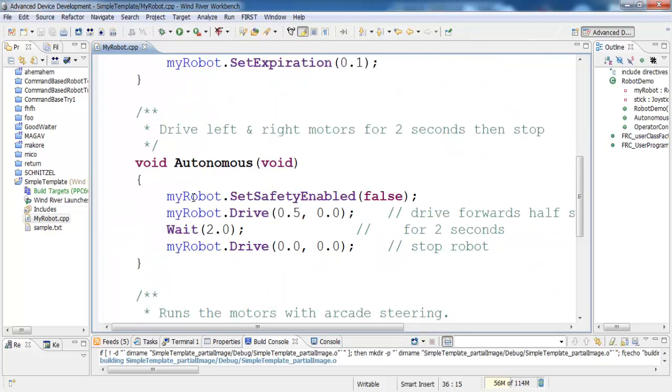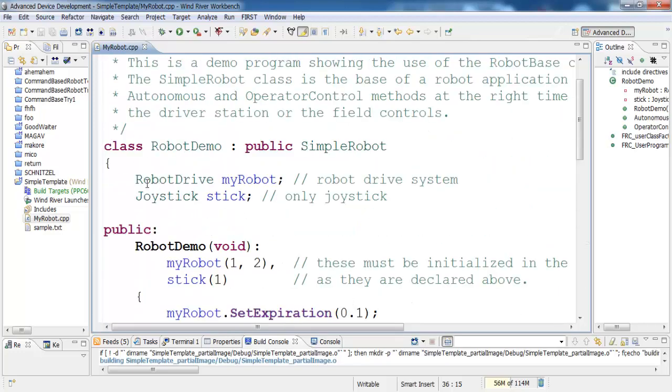And now we can discuss the code. So there is robot drive, my robot. So you can see this is a class and this is an instance. My robot is an instance of robot drive. Robot drive is the chassis, which contains two motors. Joystick, we call it stick, and it's the joystick that is connected to the laptop.